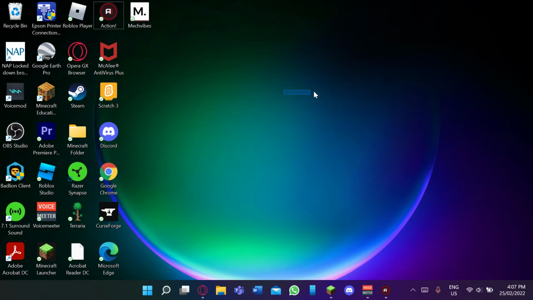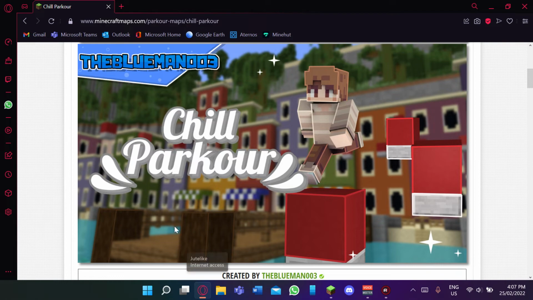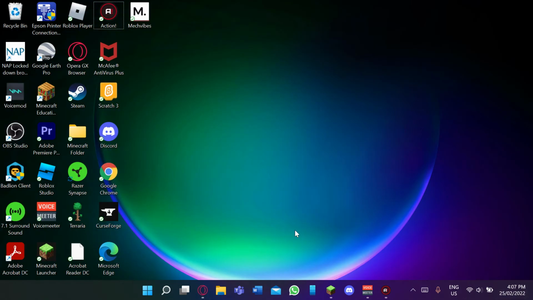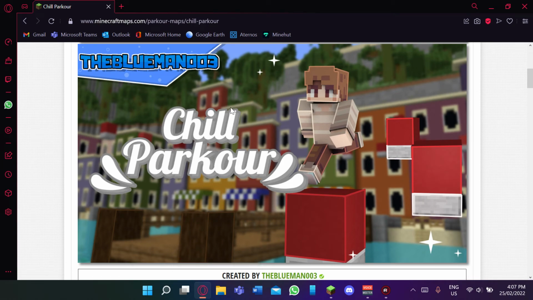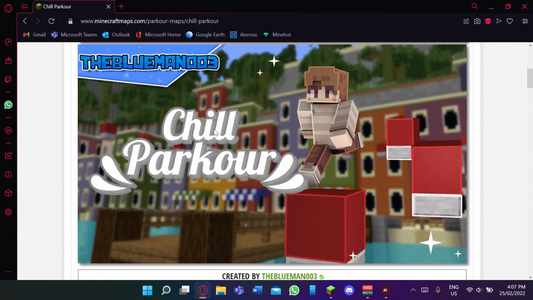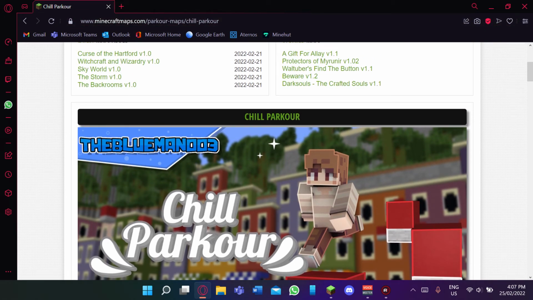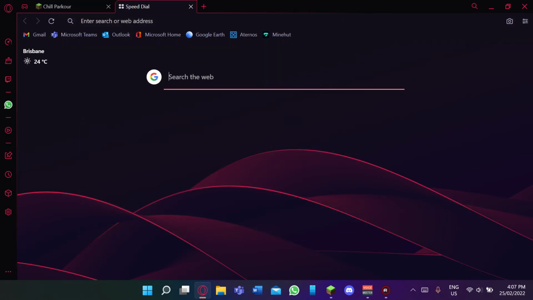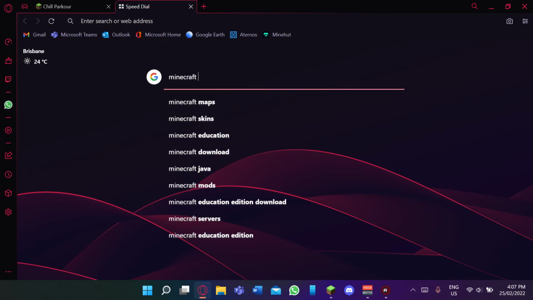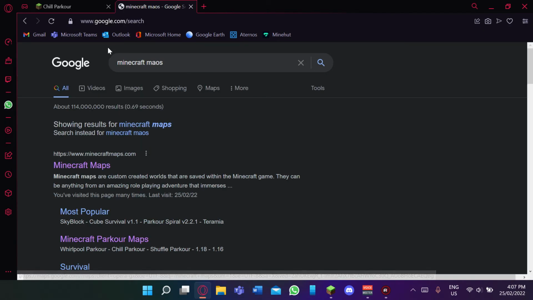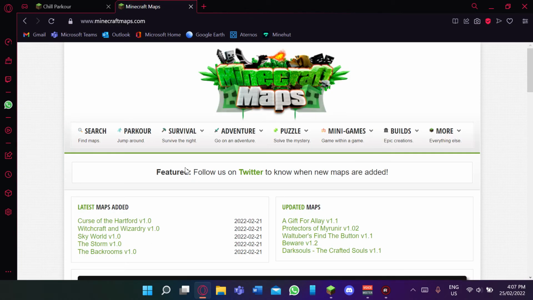The first thing you're going to need is Minecraft. Then go to Opera, Google, Bing, whatever you use, and go to download your map. For my maps, I use Minecraft maps. You can probably just search it on Google and it'll come up, as you can see. Then you can choose tons of different maps.